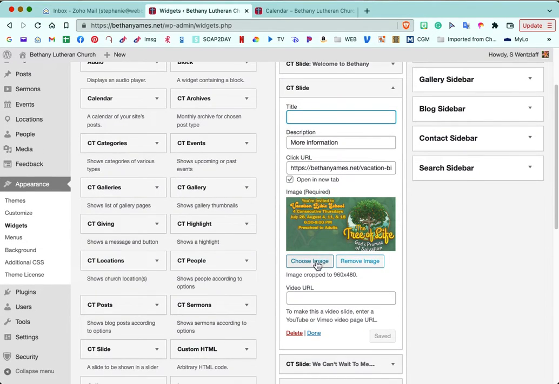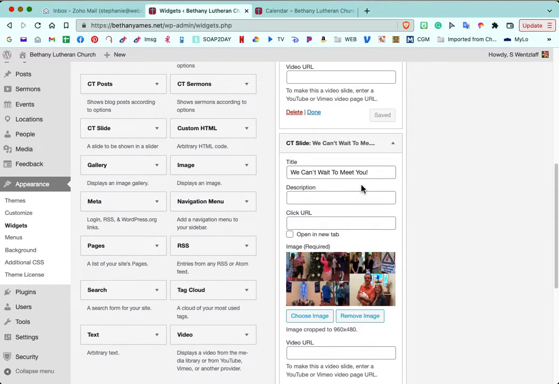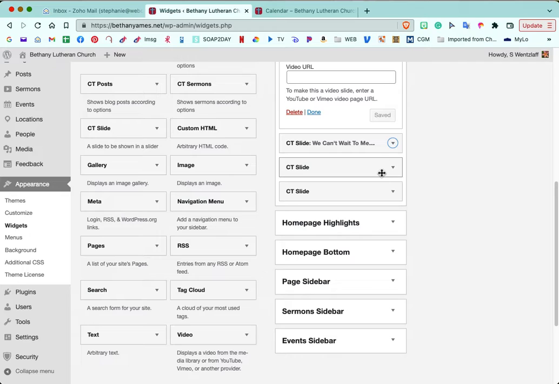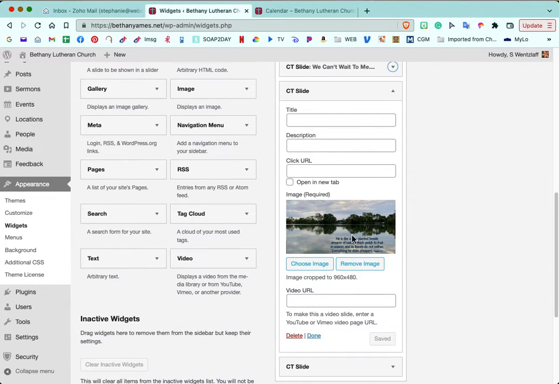So this was an image that I created and put on here. One important note is the size of the image. If you grab an image off the internet that you want to use, we'll just use this one. Well, that was one that I created. Let's look at this one here. So this picture of a lake with the wording on it, this picture is 960 by 480.